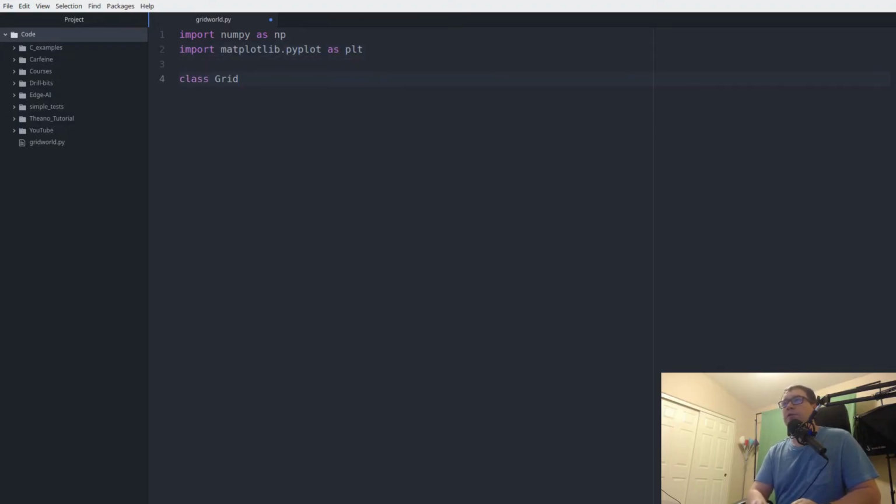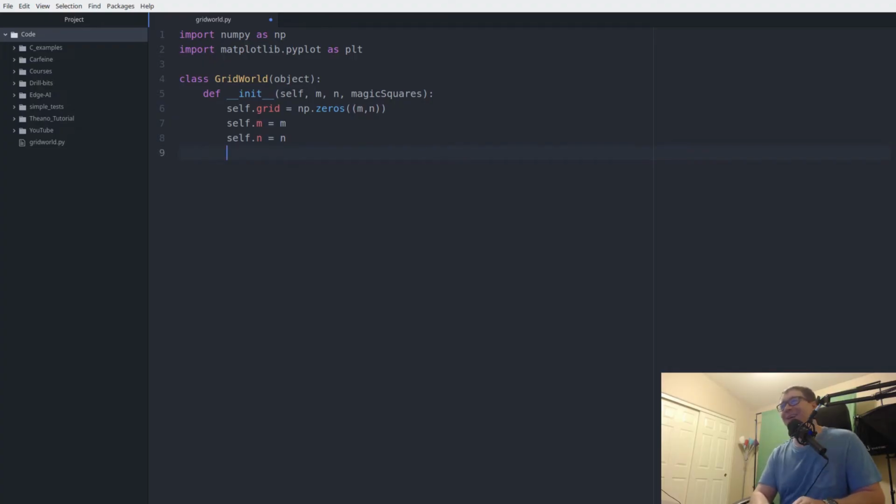We want to close everything up into a class called GridWorld, and our initializer will take the M and N, which is the shape of the grid, as well as the magic squares. So we represent our grid as an array of zeros in shape M by N. We want to keep track of the M and the N for handy use later.